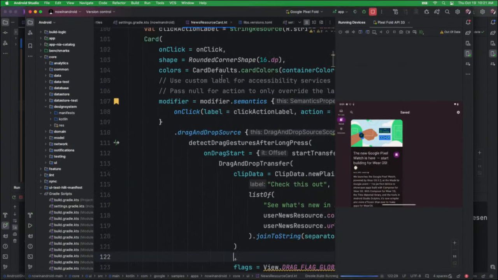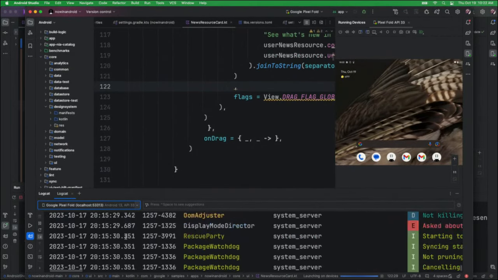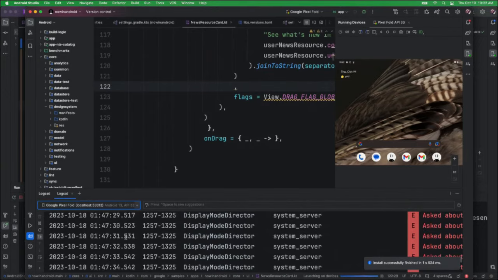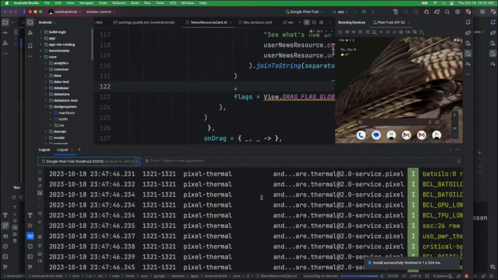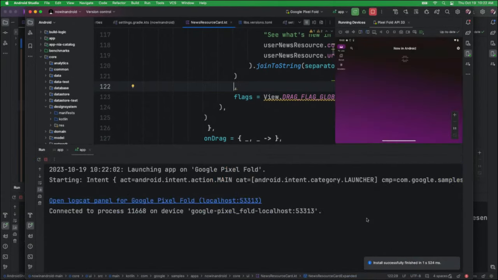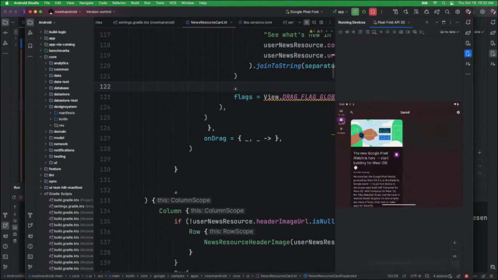While that's building, I just want to show you something else that's cool. Again, with device streaming, this is a physical device. So I can go into the Logcat, go into the Pixel Fold right here. And I can see all the logs and everything else I want to do. I could also attach my debugger if I wanted to. So while this is building, oh boy, it's a lot of stuff going on there. Okay, now we're in build. Fantastic. I'm just going to save right here.